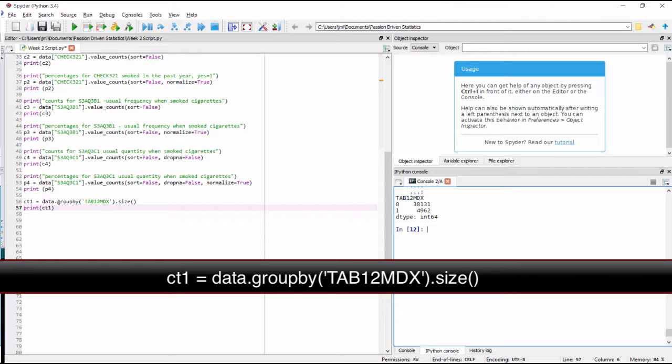As with the value counts approach, I select a name that will represent the nicotine dependence counts, here CT1. As always, since each variable I'm interested in only exists as part of the data set, I need to tell Python where to find that variable. That is, in data, the name of the data set or data frame. I also include the name of my variable, TAB12MDX, within both parentheses and either single or double quotation marks. Next, a period followed by the word size, followed by empty parentheses. Finally, I ask Python to print CT1.